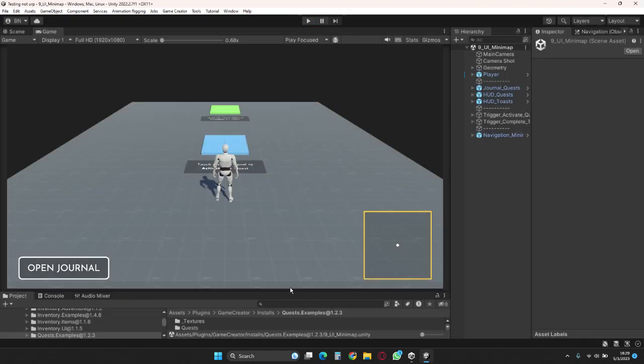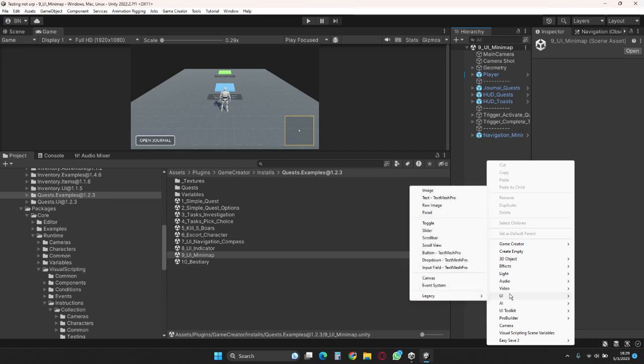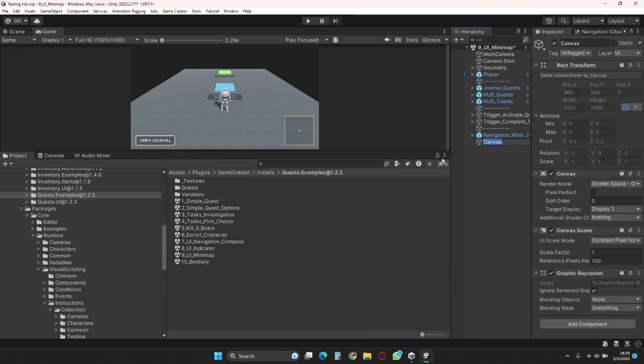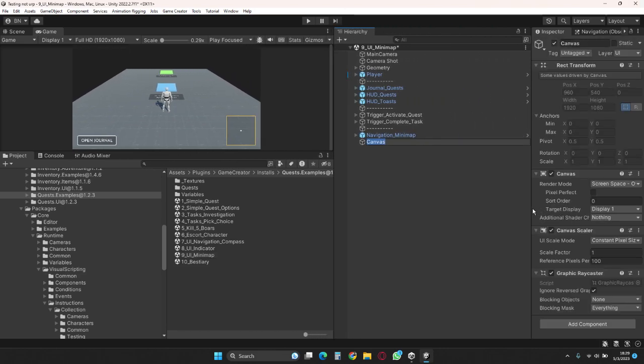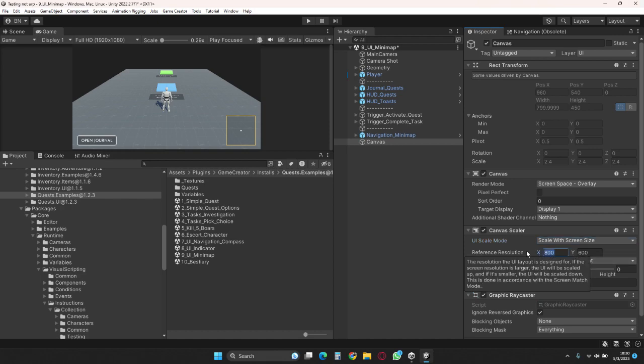I'm gonna stop the playback here, and one of the things that we need over here is a canvas. So again, UI canvas. Let's set this canvas first. I like this canvas to be scale with screen size, and I like this to be at 0.5. In this way it's gonna scale correctly, in case someone is having a smaller resolution.